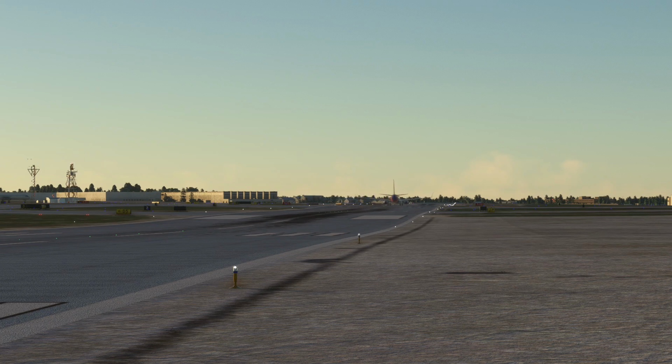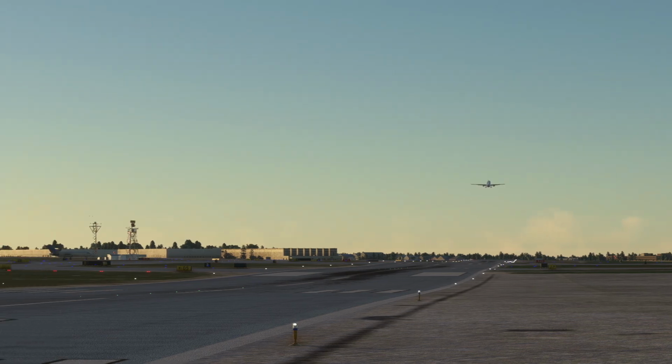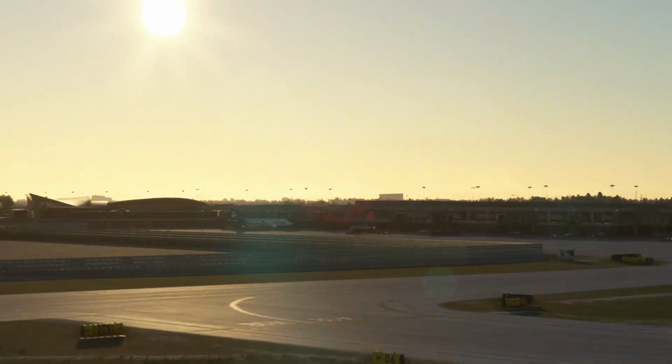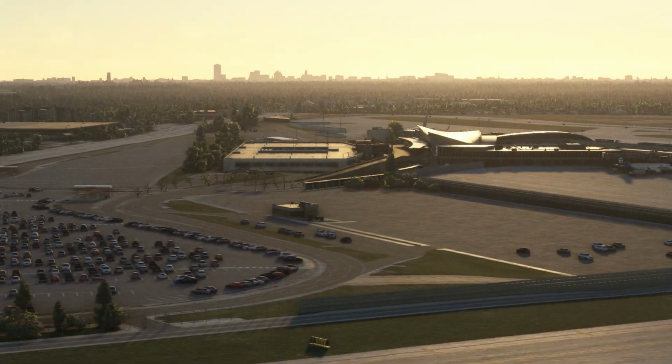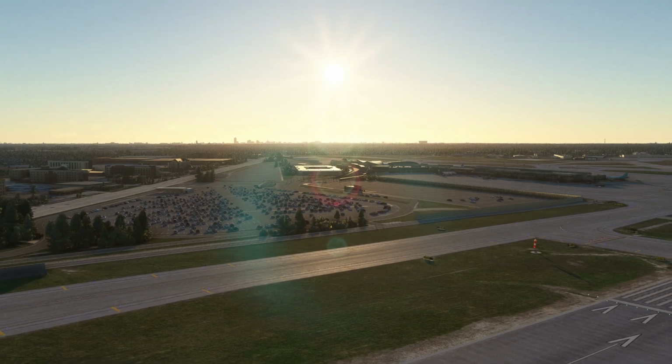Sit and watch him leave. Obviously it's an AI plane and they don't always fly that wonderfully, but it's still nice to watch it happen, isn't it? Yeah, they don't have the weight of physics of human piloted aircraft. Okay, so let's go and zoom myself back out.